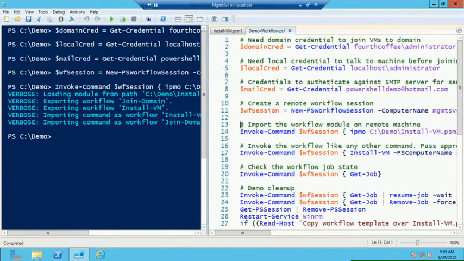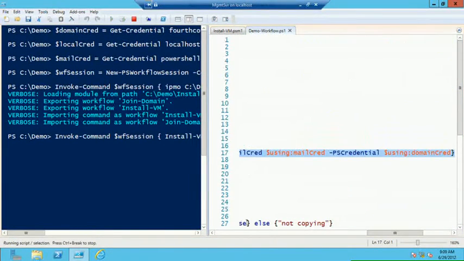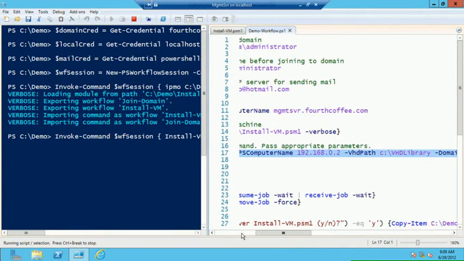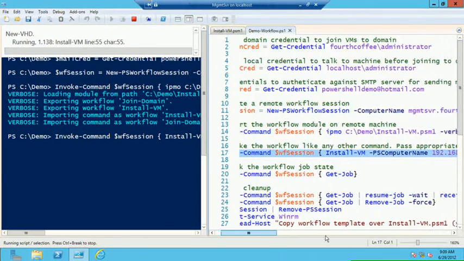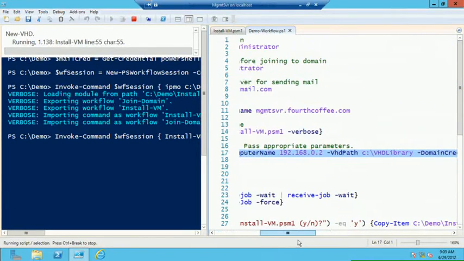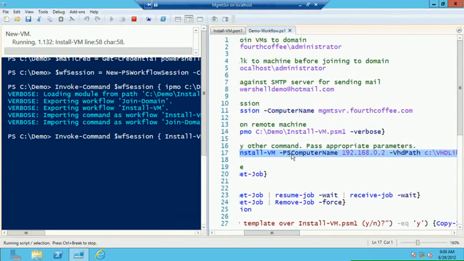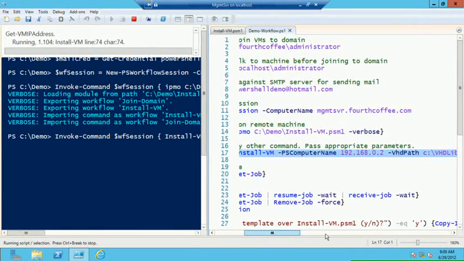Cool. So now, new PS workflow session, we imported the module, and now we are going to actually run the module. So the way we do that, run the workflow. Let me start it, and then we can explain what's going on here. So the way we do this is we're invoking command again, install VM, which is our workflow name, and we're passing it a PS computer name. You see this PS prefix for workflows now? So this is a workflow common parameter that we have there. We are passing it the computer name, or you can pass an IP, just like with regular remoting.